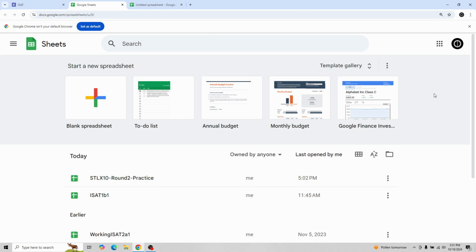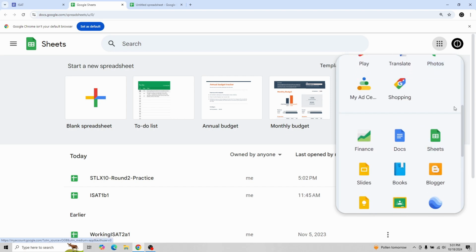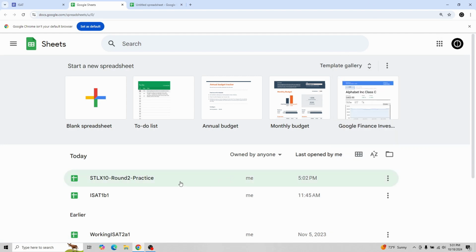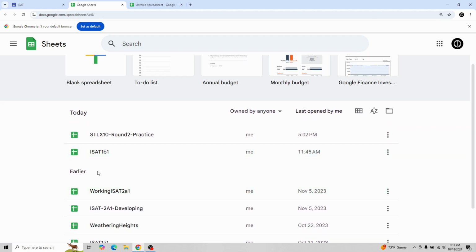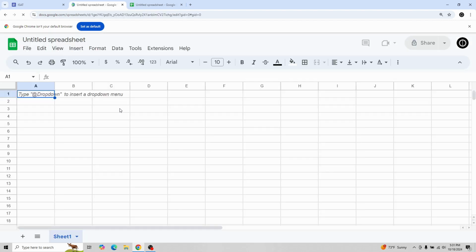So I'm here on my Sheets load-in page. If you've got your little, as we call it, waffle, I guess, the little 3x3 grid up here, you can do the drop-down and go searching when you're logged in to Google and go over to Sheets and it brings up this page. Now, it does have a list of recently accessed spreadsheets that you could bring back up, but today we're going to start off with a blank spreadsheet. So I'm just going to click blank new.